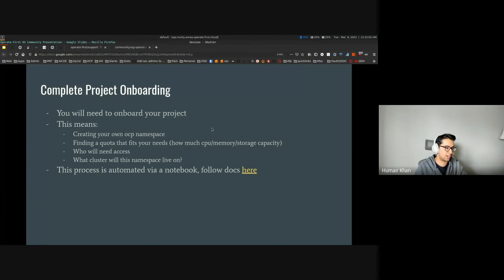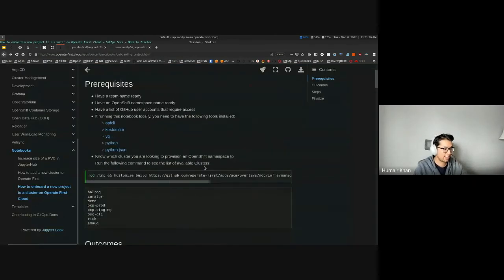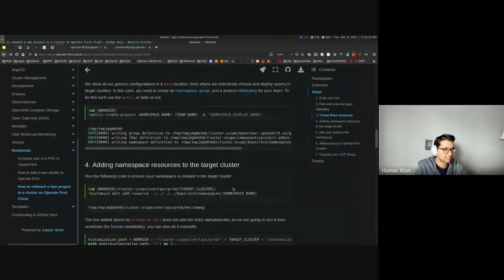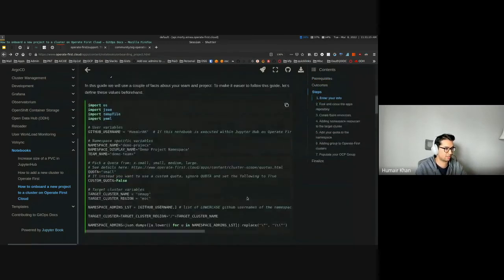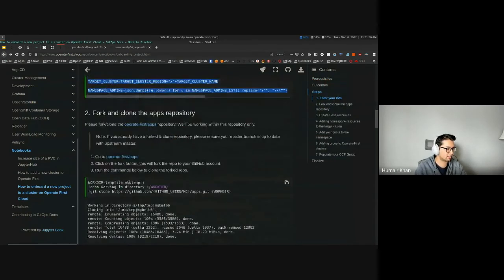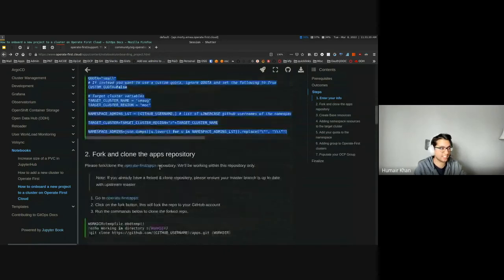This process is entirely automated. That JupyterHub instance I showed you, we have docs on how you can use a notebook there to do this entire thing yourself and make a pull request. And the notebook looks something like this. It's relatively straightforward. You don't even have to read all of this. Basically, the only effort on your part is to fill out the variables here and just fork and clone the repository.